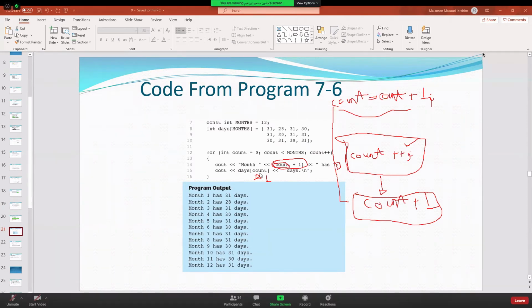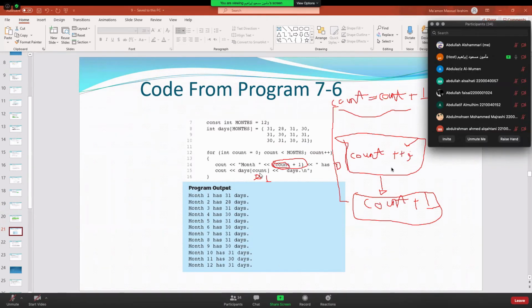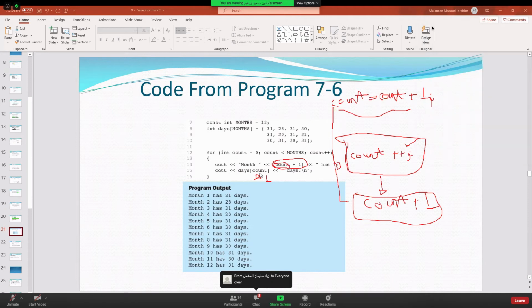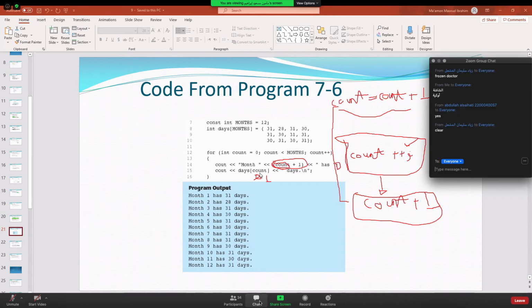Shall I repeat? Now, yes, I have modified the value. Ziad said clear, and Abdullah, that's good. So here I did not modify the value of count. I just added 1 and printed here. So here the value is 0. But if I have used count plus plus or count equal count plus 1, this is actually a different statement from this one, count plus 1. Okay.